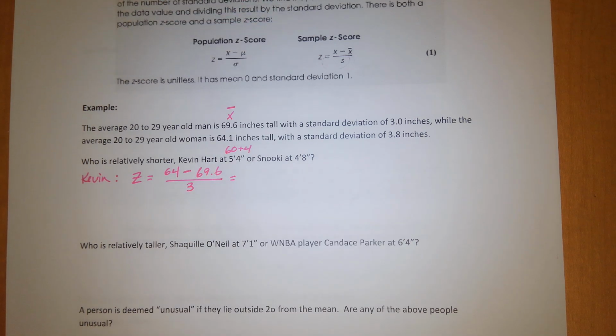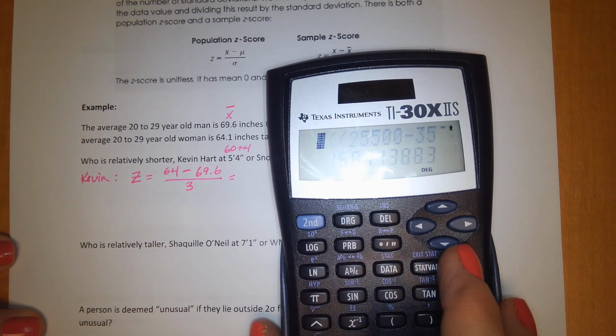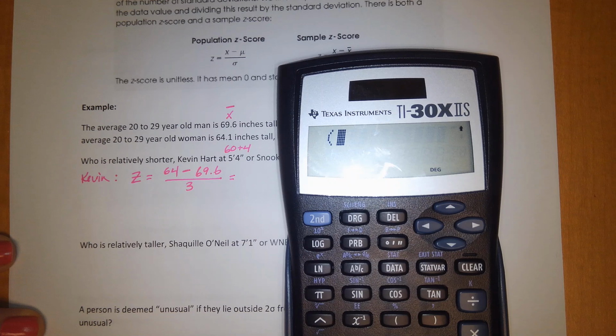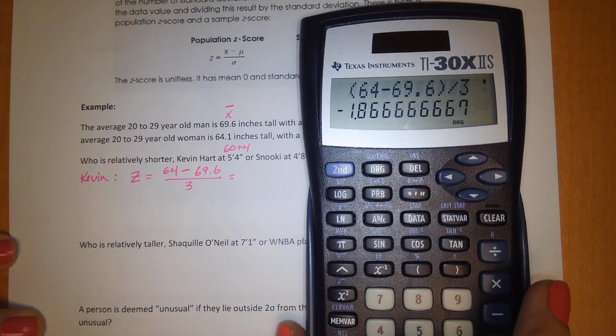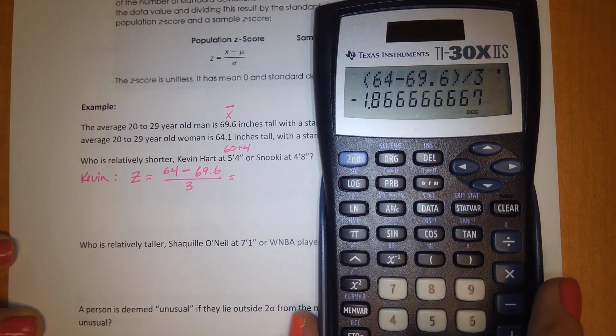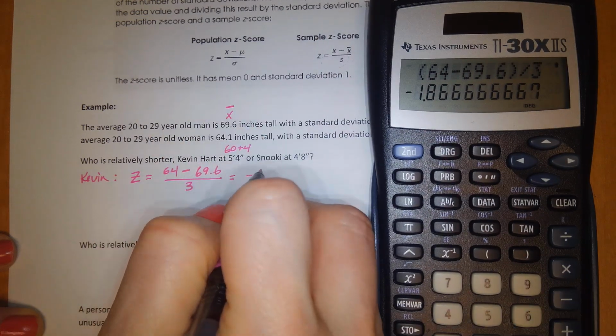So when I put all of this into my calculator, I get 64 minus 69.6 divided by 3, and this says that Kevin Hart has a z-score of negative 1.86 repeating.